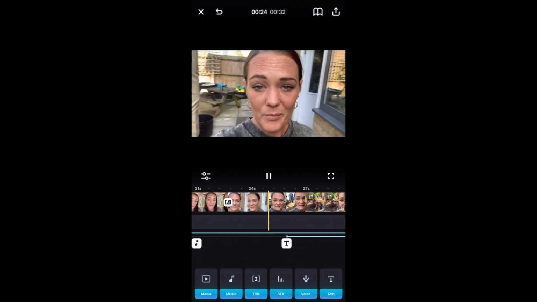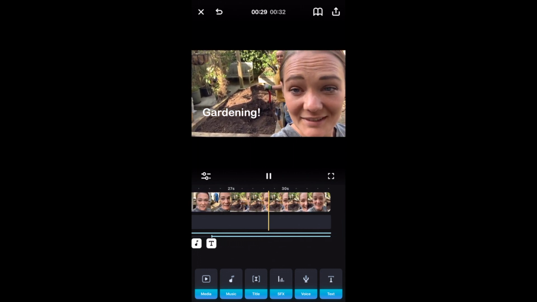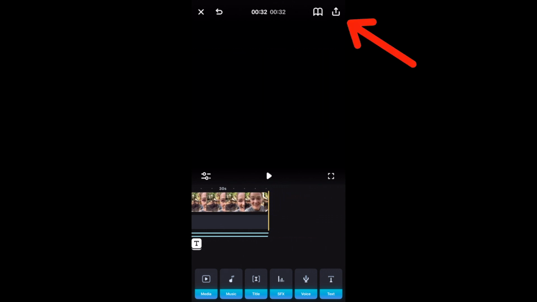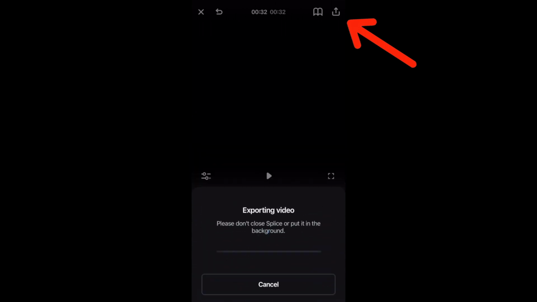There's obviously other features you can use as well, but those are probably the most important ones that you're going to want to use on your video. And then once you are happy with your video, you can then save it by going up to the top right hand corner and save it and export it to your camera roll.